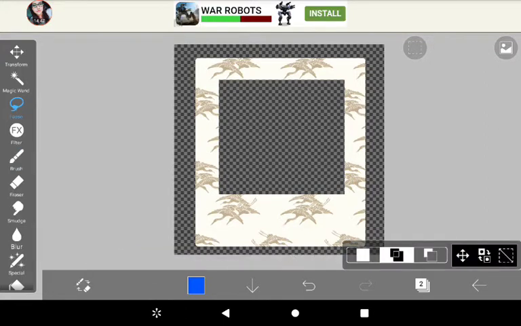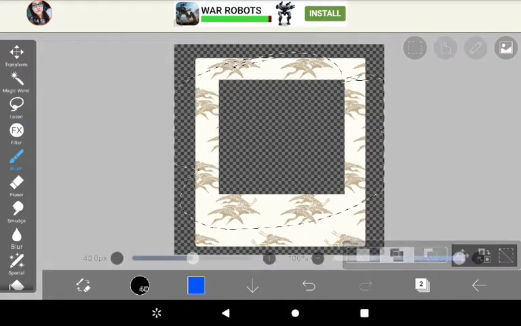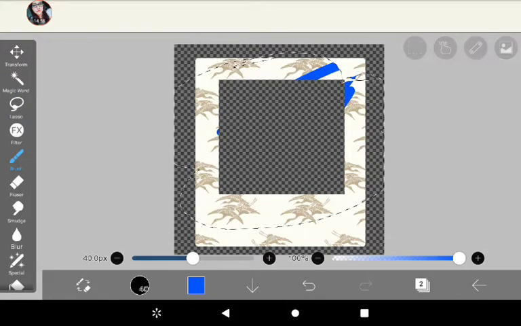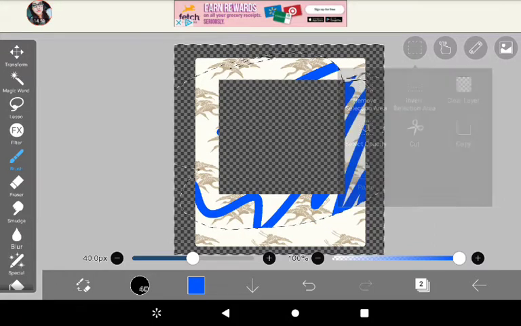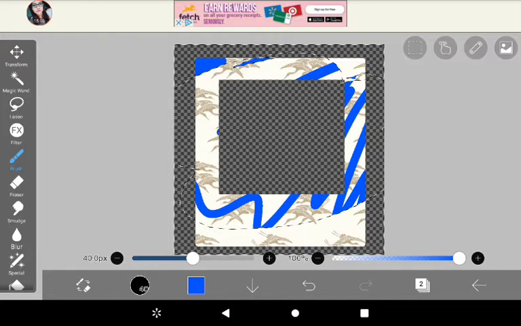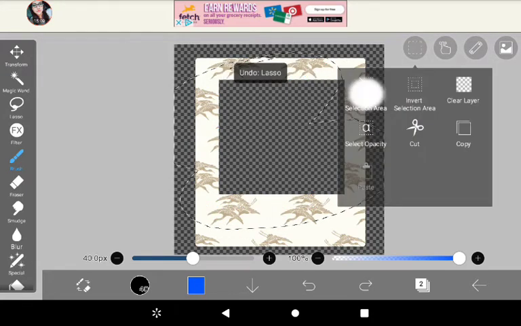Then we have our lasso tool, which everybody knows what the lasso tool does. Select stuff. And then you can only paint inside the selection. And then if you want to invert the selection area, you can only paint outside of it. Cool, cool. And then just get rid of the area.